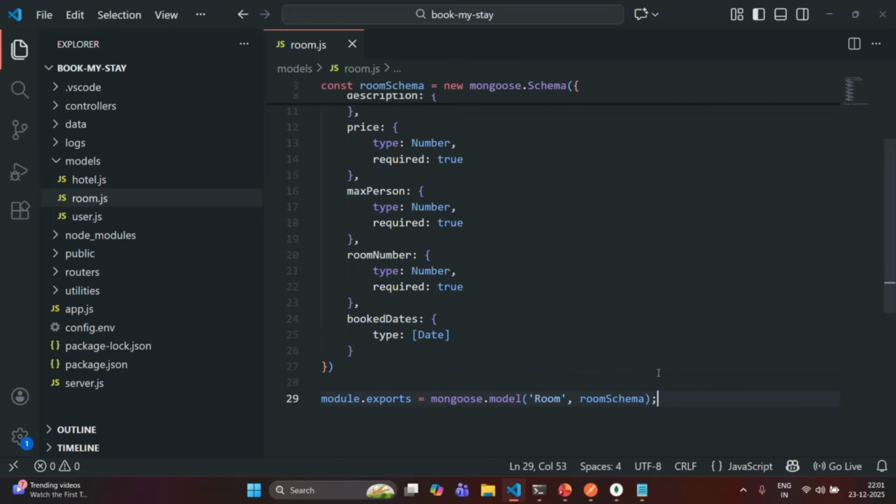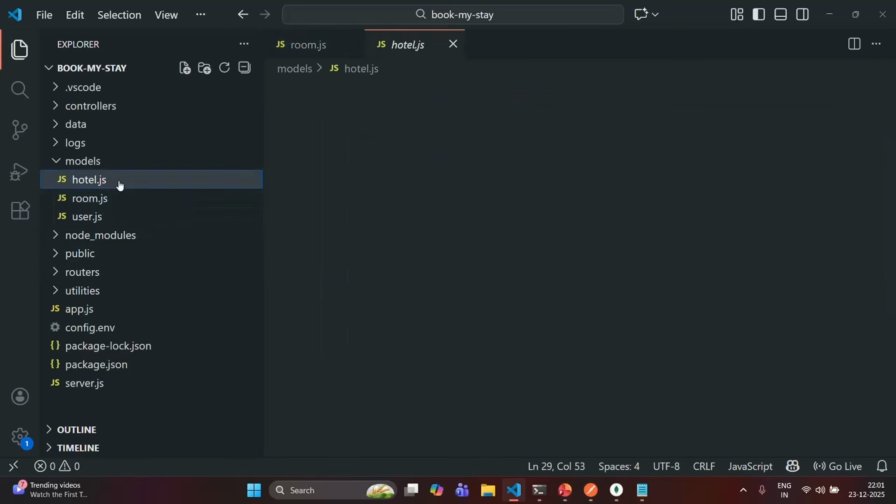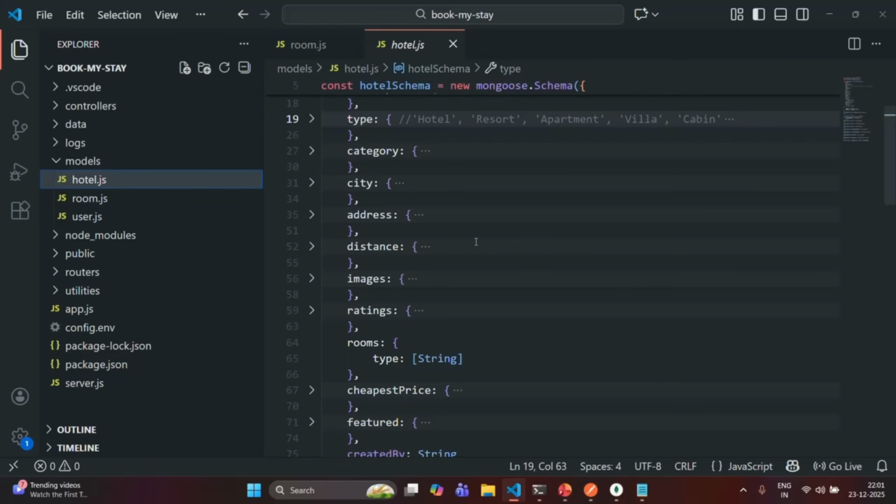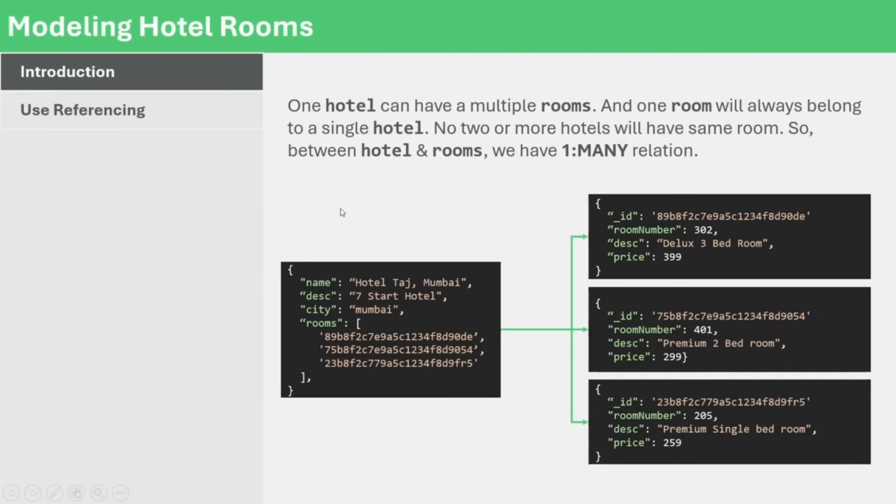Now each room which we will create will be associated with a hotel document, and between a room and a hotel there will be a one-to-many relationship. One hotel can have multiple rooms. Let's try to understand this diagrammatically. As I mentioned, between the hotel and rooms there will be a one-to-many relationship. One hotel can have multiple rooms, but one room can belong to a single hotel. One room cannot belong to multiple hotels. So here between hotel and rooms we have a one-to-many relationship.